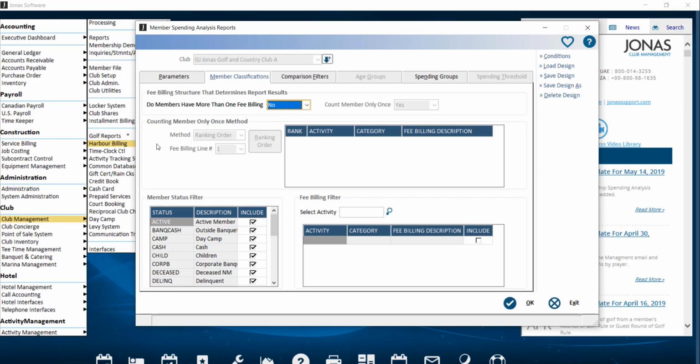This setting is only enabled when do members have more than one fee billing and Count Member Only Once are both set to yes. Use this section to determine which fee billing to base the count on, either ranking order or fee billing line number. Ranking order allows you to set which fee billings take priority, where fee billing line number considers only what is on the line in the member setup.